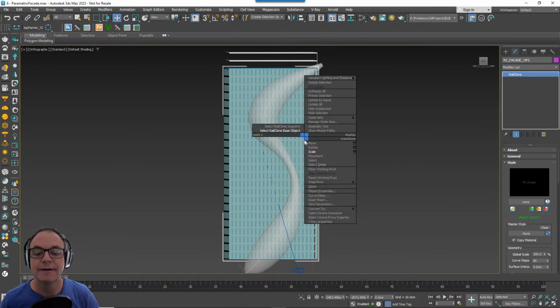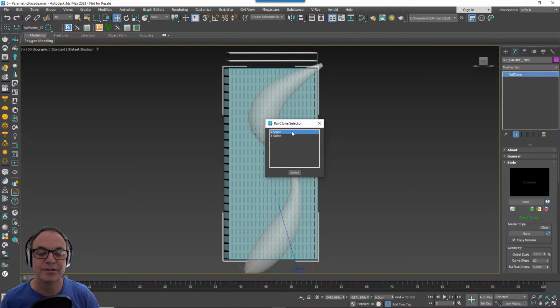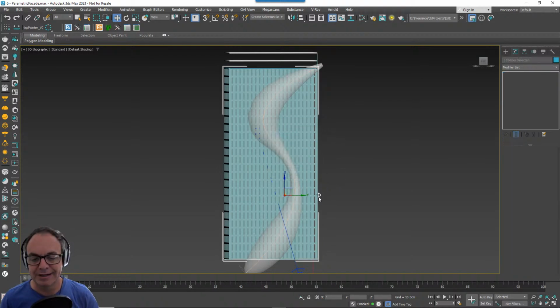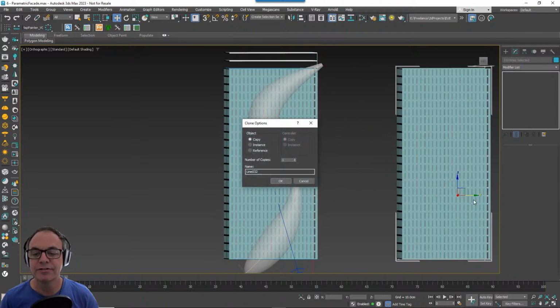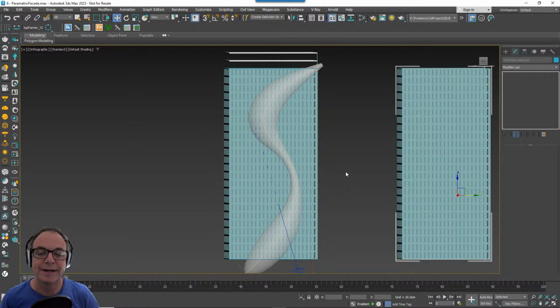So I'll right click on this. I'm going to select the RailClone base objects because I want to copy those over as well, and then I'm going to select the RailClone object and move the whole thing over to the side as an instance to start with. Basically I'm doing that because I want the two splines to be instances. So if I change the height of this building or the floor plate or something like that, then this other RailClone object will update too.